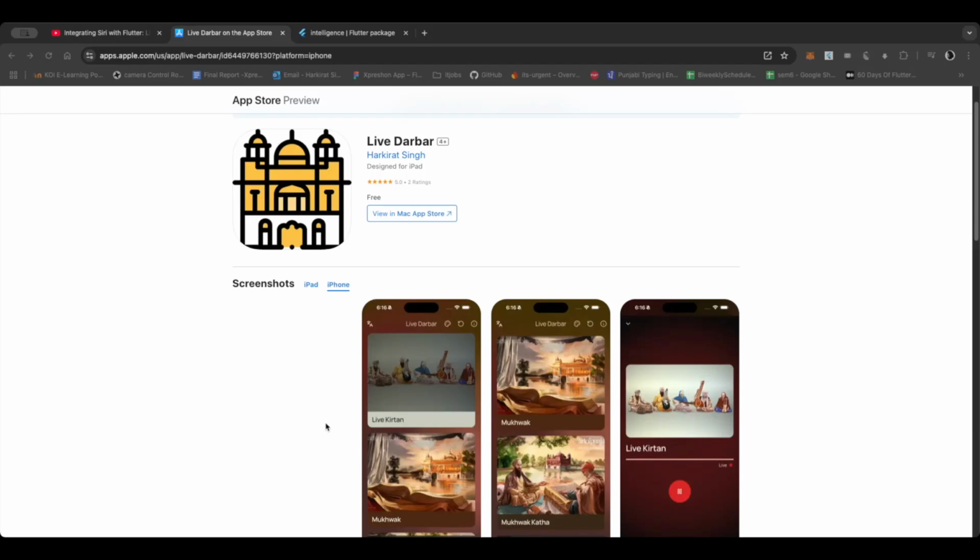Hello everyone, welcome to this video where we'll explore how to integrate Siri with your Flutter app for iPhone. Recently I've been working on integrating Siri with this app, Live Darbar, which is currently available on the App Store and Play Store. After a few days of experimenting and coding, I have successfully implemented Siri voice commands to trigger app actions directly from Siri.